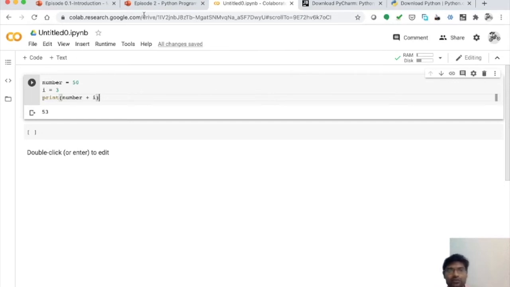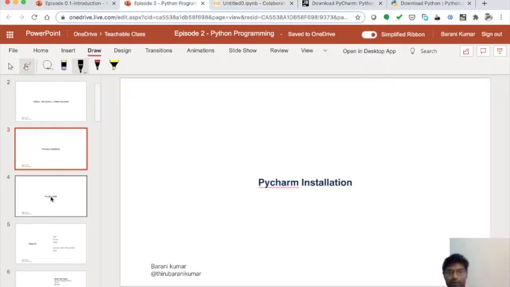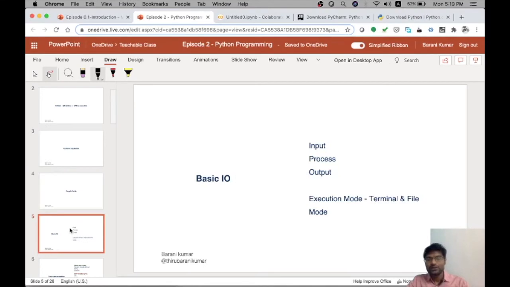Okay, so now let's get to the further topics. We just looked at installing either through PyCharm or using Google Colab. The basic operations in programming are input, process and output. So that's what we just saw.